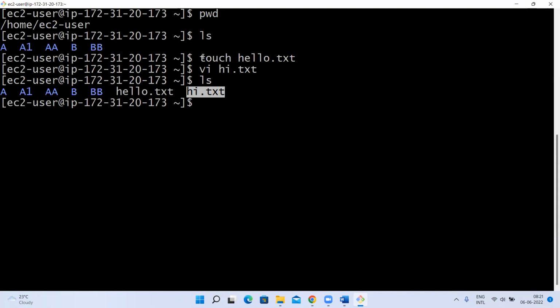So with VI, you need not use touch every time to create a file and then VI to open it. Whenever you want to create a file, you can directly use VI itself. If the file is there, it will open it. If it is not there, it will create and open it. Clear? Yes or no, guys? Okay.